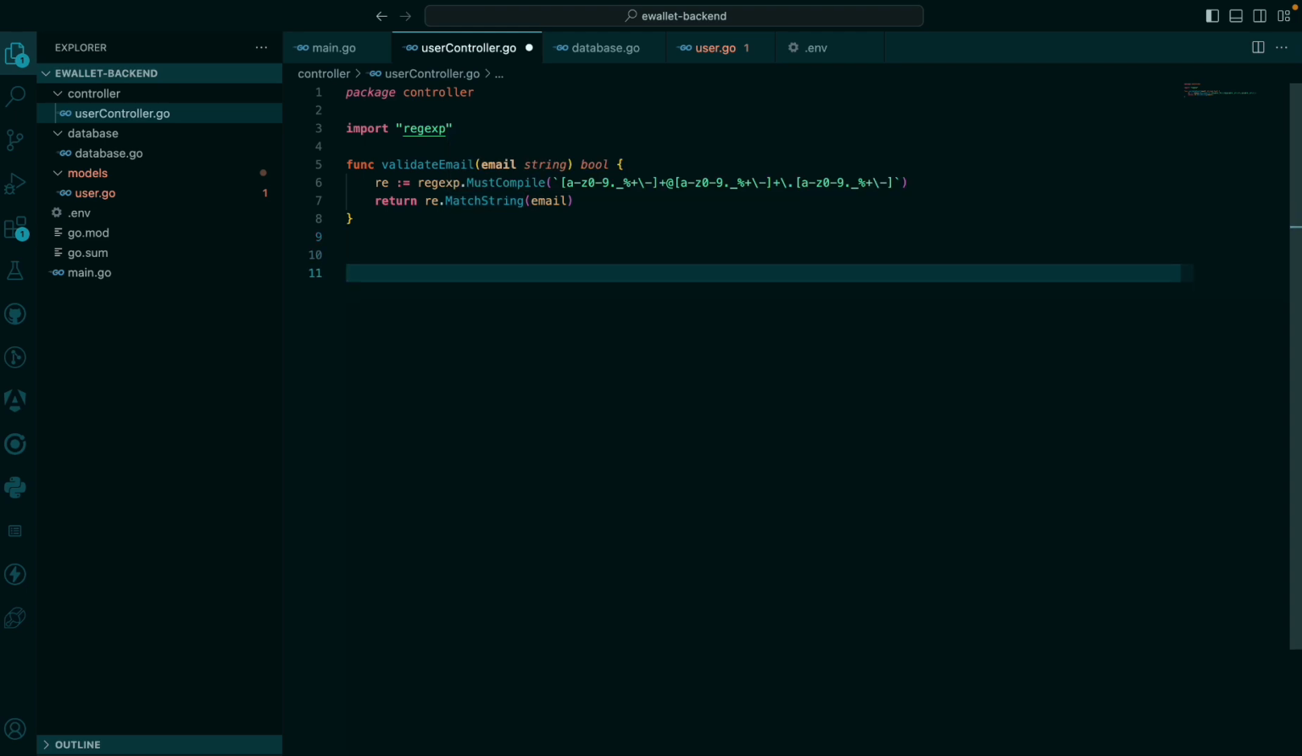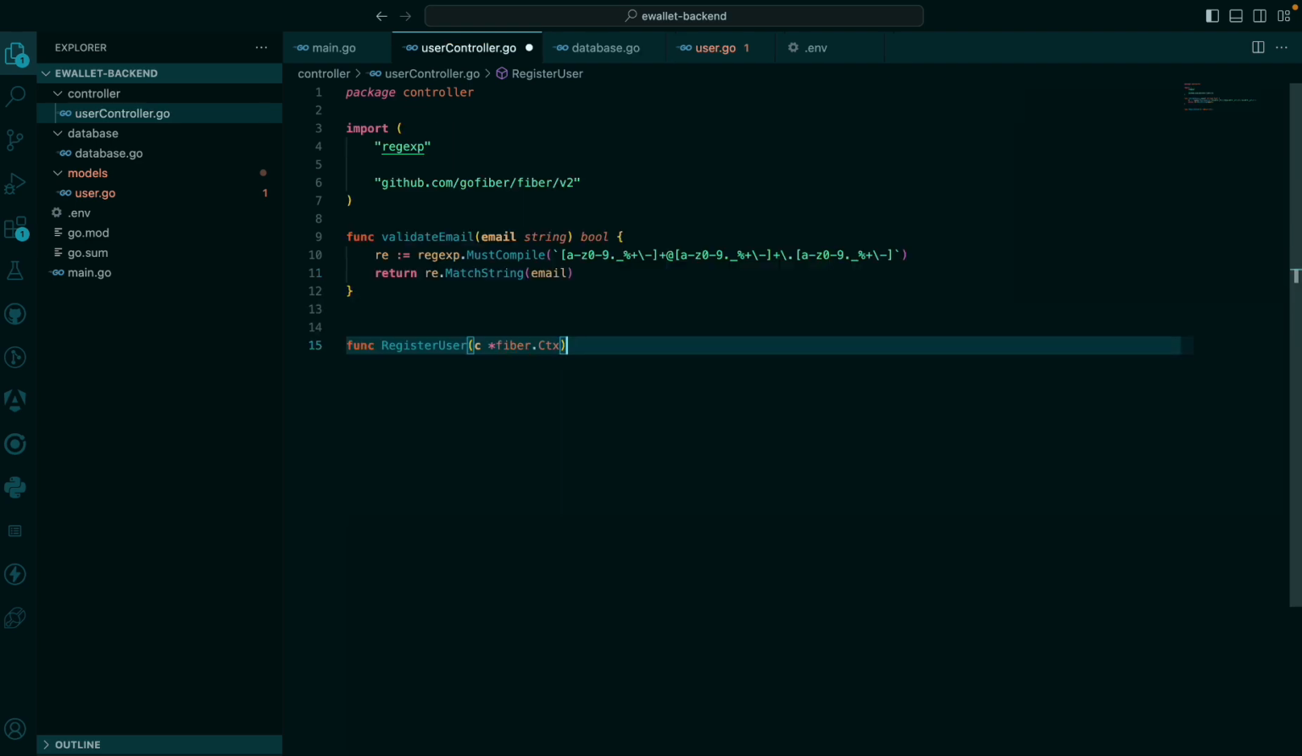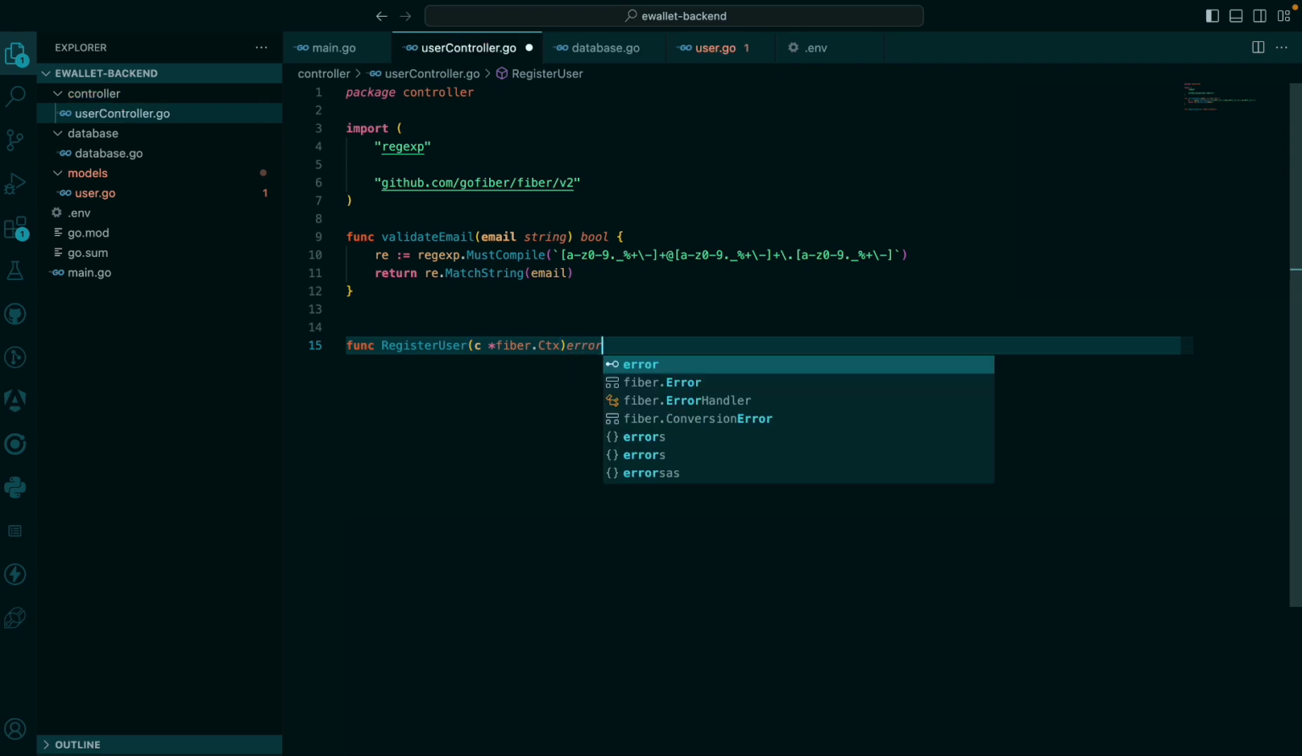The next thing we want to do is create a function that will help us register the user. Let's call it register user. This is going to take c, pointing to fiber.Ctx, and then we are going to return error.